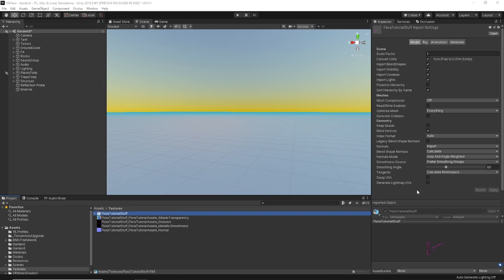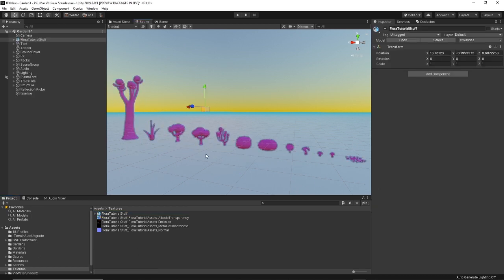Generating light map UVs automatically in Unity can give you some undesirable results, and the UVs we have right now will do just fine for lighting. So that's a little tip. Just go ahead and drag that FBX into your scene.